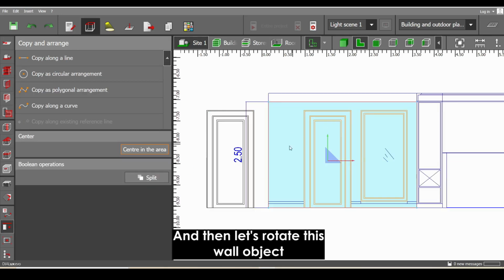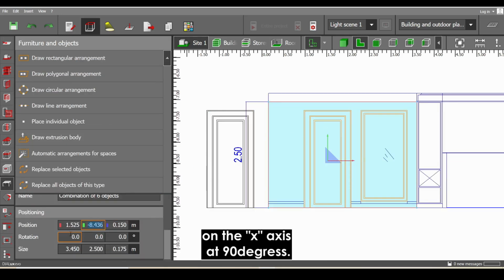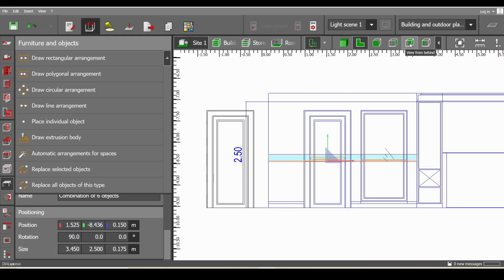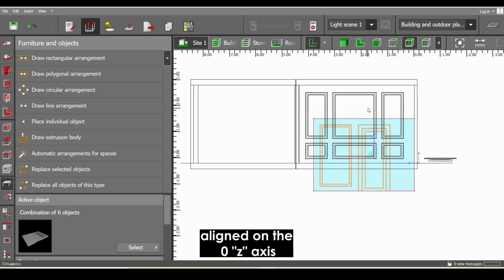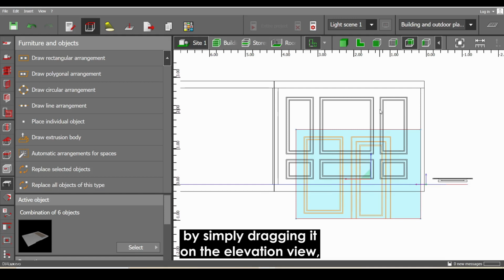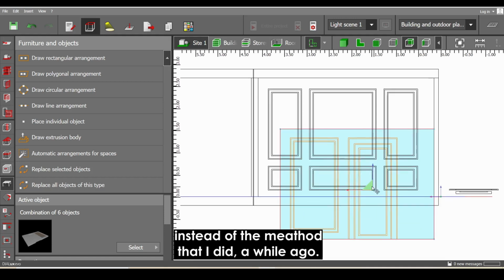And then let's rotate this wall object on the x-axis at 90 degrees. And then let's move this wall object aligned on the 0z axis by simply dragging it on the elevation view instead of the method that I did a while ago.